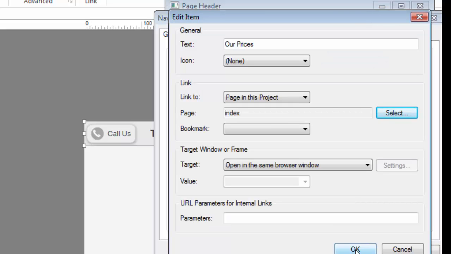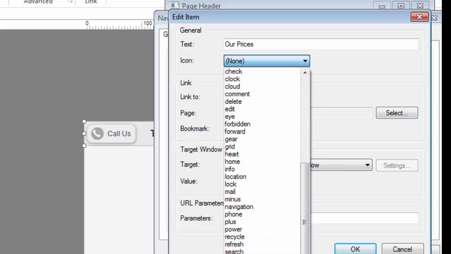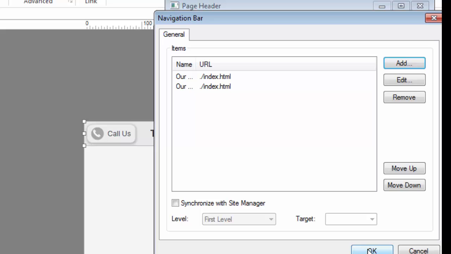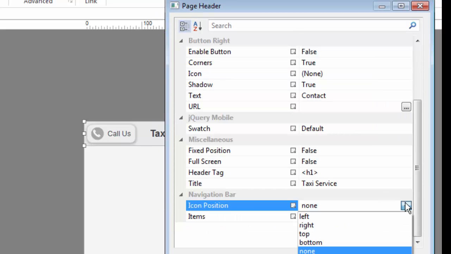Now you'll notice that I'm also given an option to put an icon next to these. So let's do that. Let's put an icon next to prices. I'll just put one here, say OK, click OK. I didn't put an icon next to the other one, but I did put one next to prices. I want my navigation bar to show those icons, so instead of showing none, I'll say no, let's show the icons, but let's show them to the left.